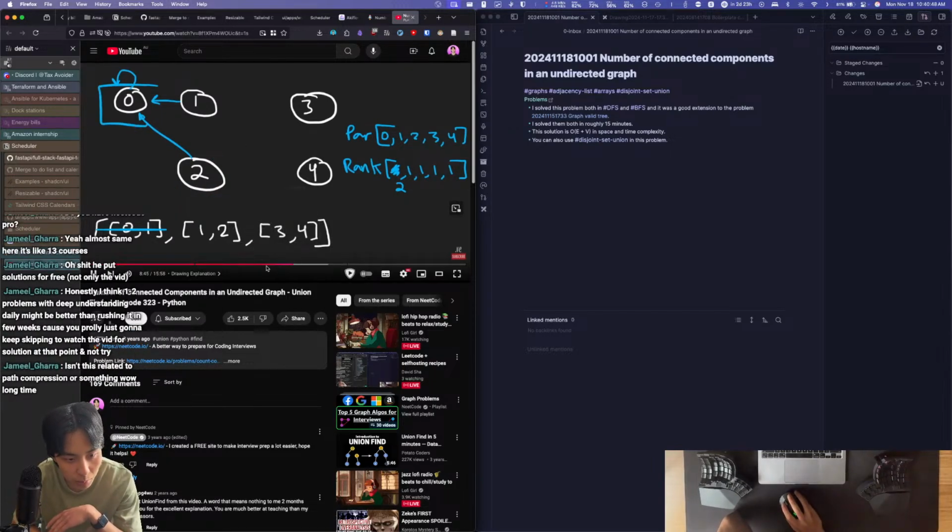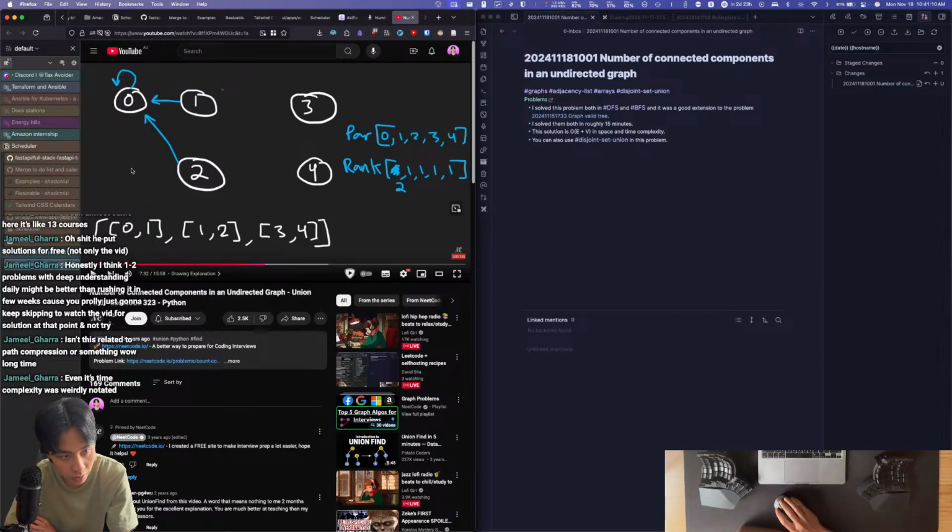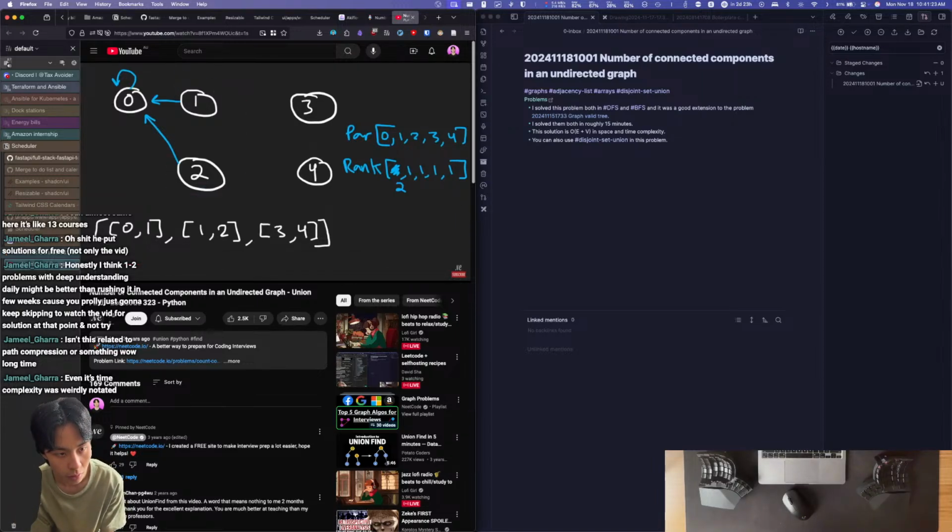Hold on, that explanation I need to get back on. Isn't this related to path compression or something? Yeah, no, you're right. So this is kind of like path compression when you include a rank into the situation. You definitely bring up good terms here.